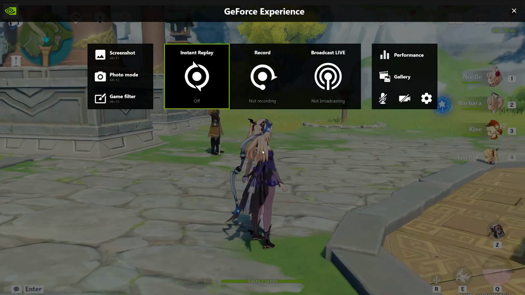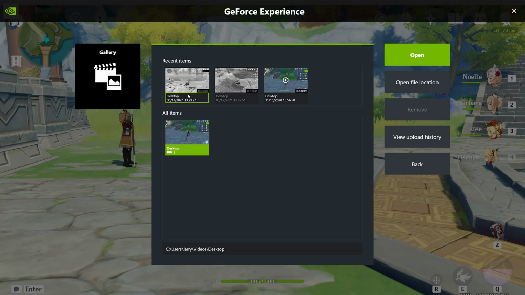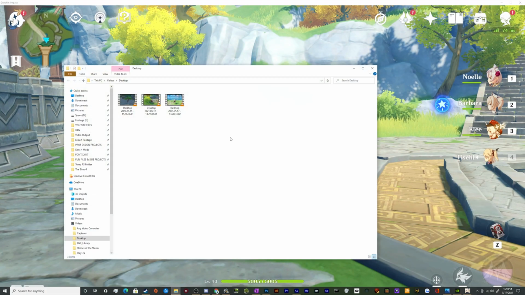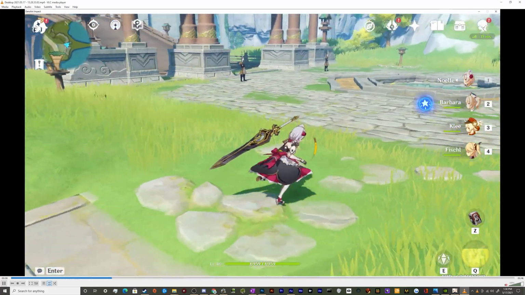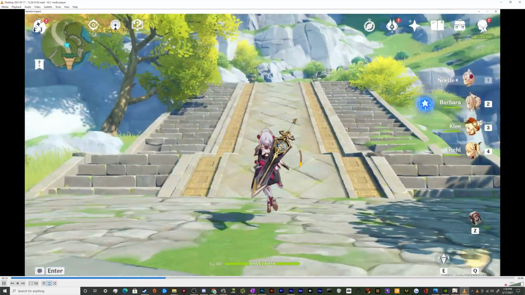So if I hit Alt-Z again, we can pop into the gallery, and we can go, oh, there you go. So all items. I actually have some ones from an even older test. So let's try out this one. How do I watch this? I guess I have to open the file location. So here we go. Now we've got our recordings. I'm just gonna mute it so we don't hear an echo of my voice, but it sounds like the audio is all there. And yeah, this looks pretty good.